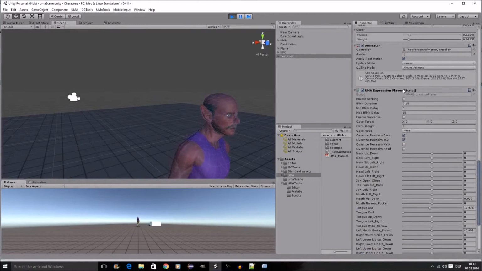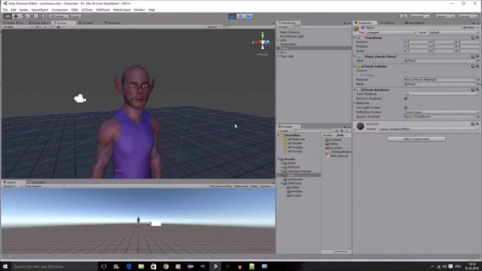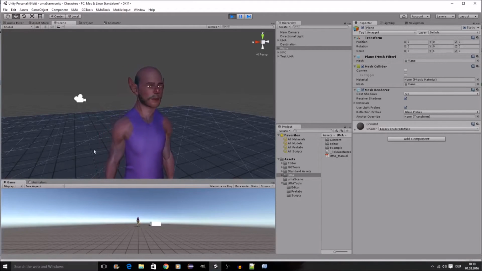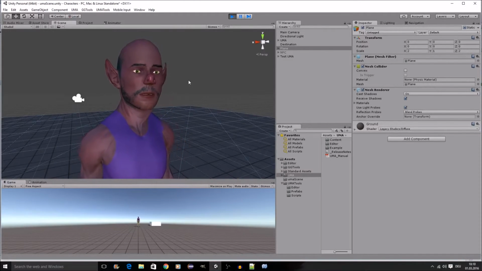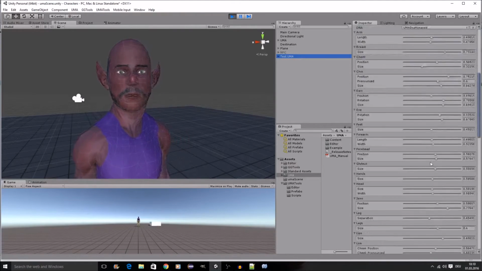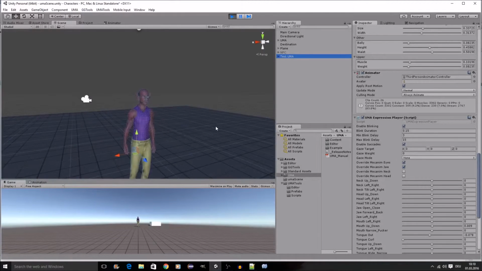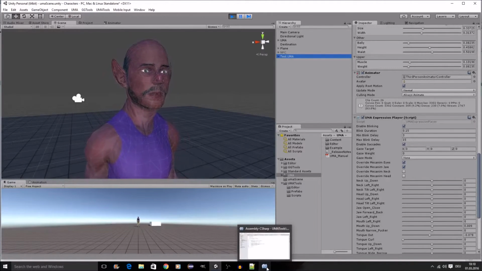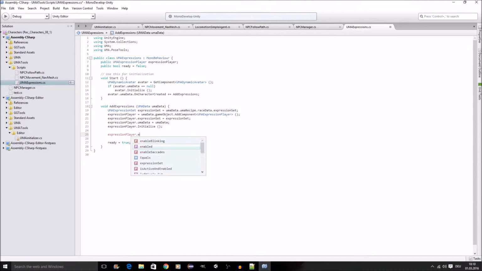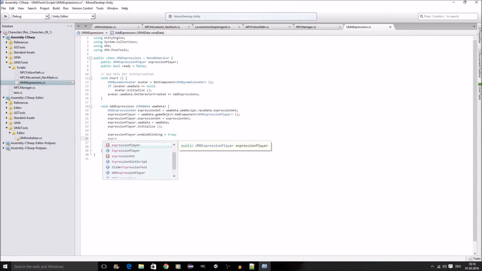So there are a few bools up here. One is enable blinking, one is enable saccades. And you see, as we check those, our UMA is blinking, and he will just randomly move his eyes. You can see that hopefully, he will just randomly look to places. This is the saccades we've enabled. And those two, I think, are just really nice random movements that give him already a bit more life without us doing anything really. So we set enable blinking to true, and we set expression player enable saccades to true.